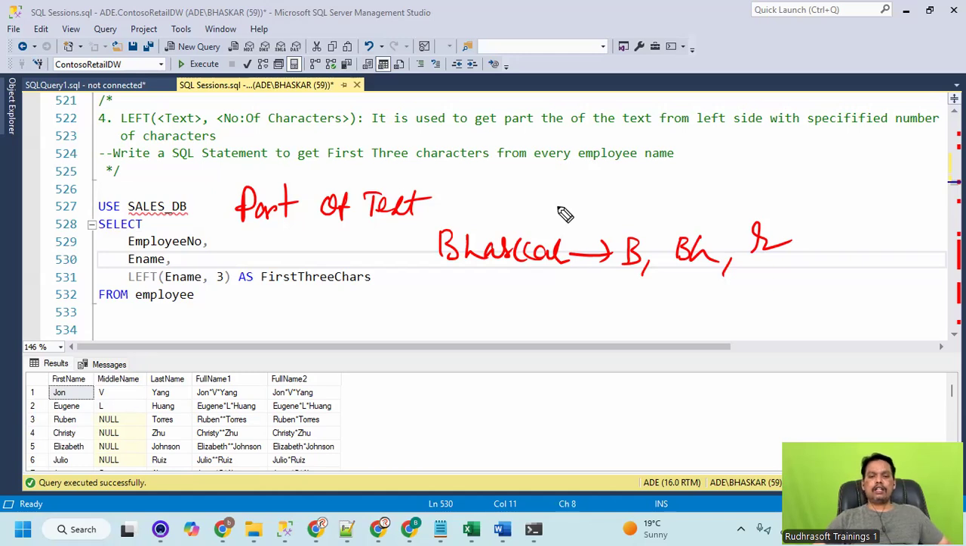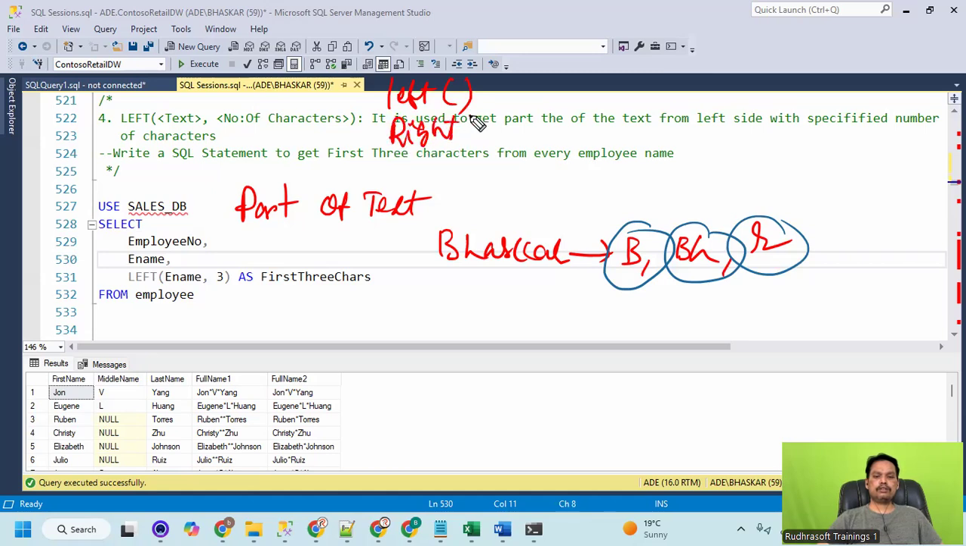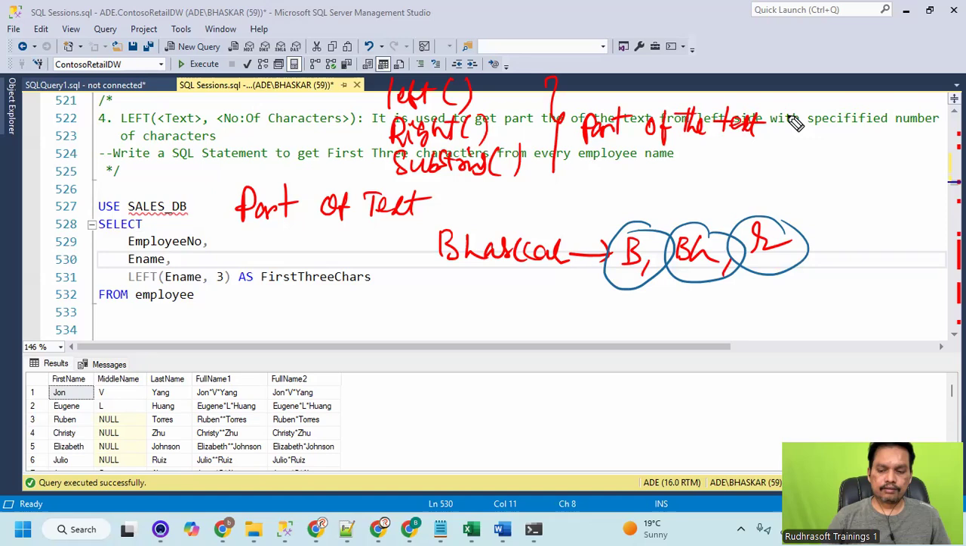So if a business requirement demands to get the part of the text, then we have a few functions to handle it. In SQL Server, we have the left function and the right function that we are going to use to get the characters. And there is a substring function also available to get the part of the text. All these functions are used to get the part of the text.